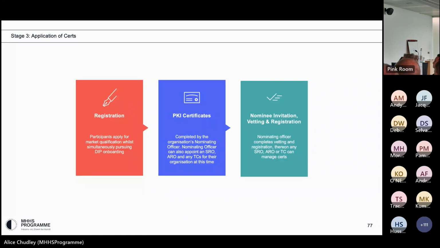Once the company's been vetted and registered, the DIP manager will invite users who have completed the registration to log into the portal and start configuring the setup within there. There isn't really a lot more than that. It's quite a simple process.